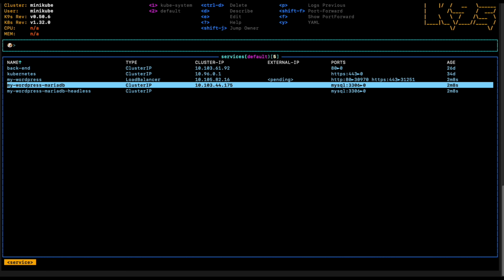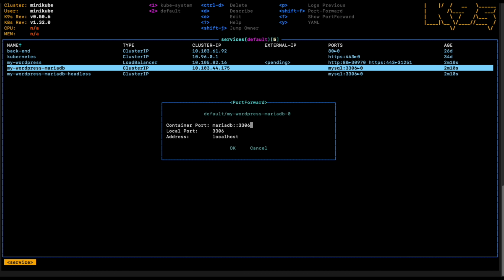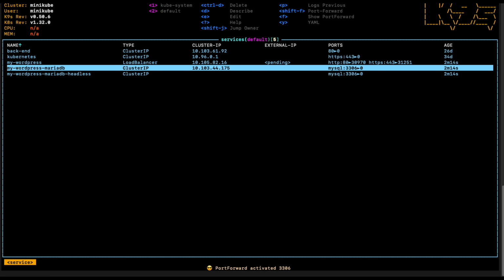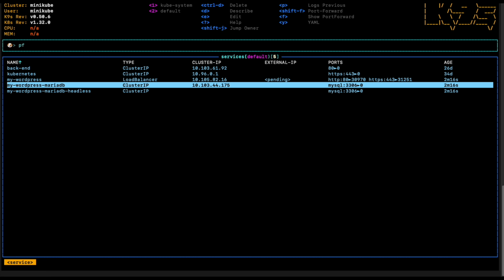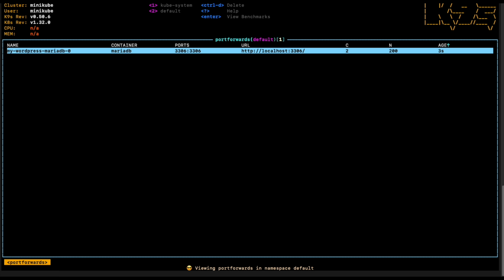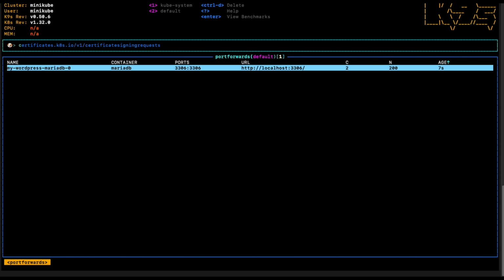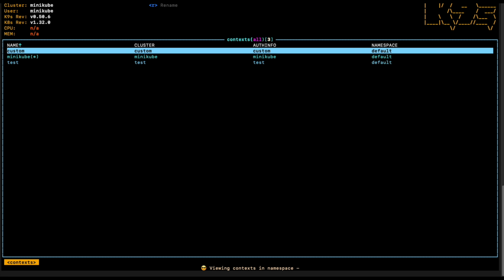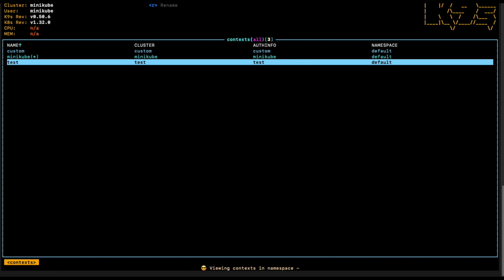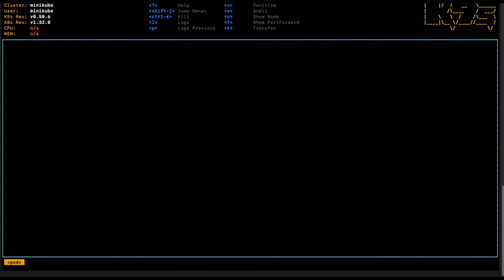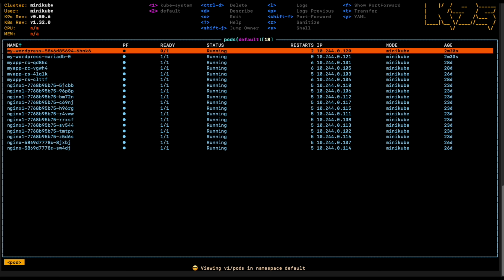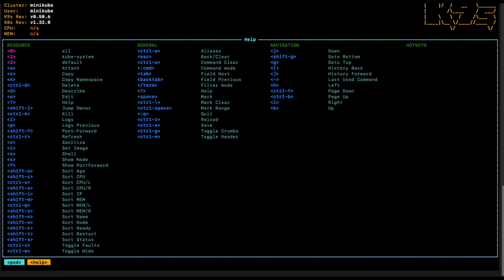Now next we will be forwarding our port to our localhost. Here we do port forward, and we use shift F for forwarding to our localhost. Let's have a look at context. So we have three contexts here. At any time if you need help, you can see the help menu.